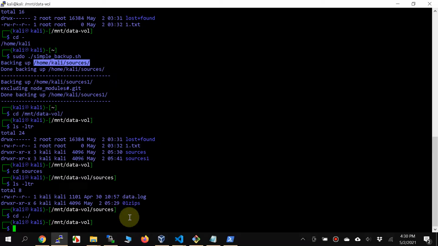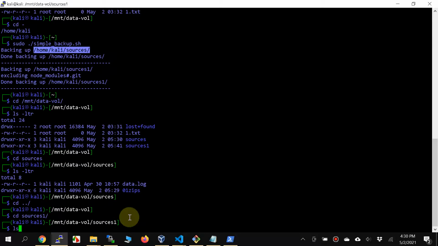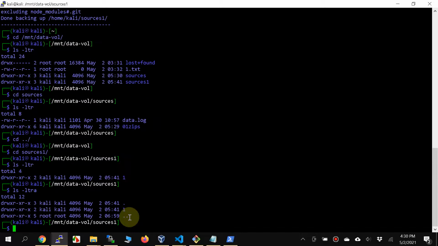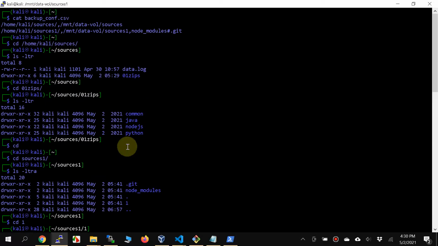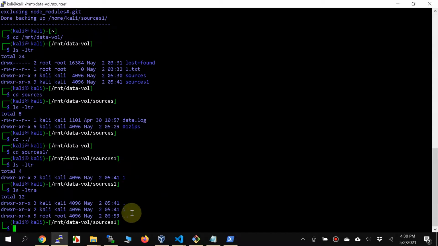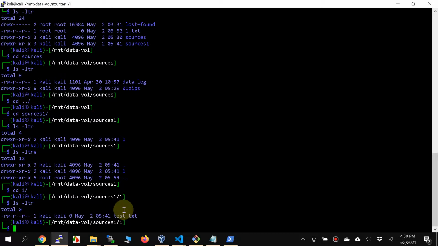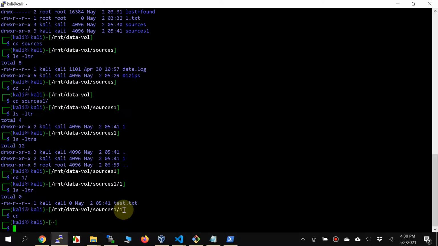And again, if you look at the sources one, notice that even though there were other files in here, which is basically the .git and node modules directories, those did not make it through. Just the directory 1 came in, and if we go in there, notice that the file is here as well.